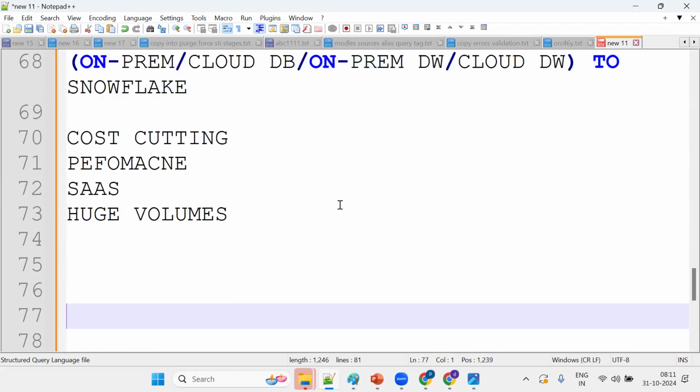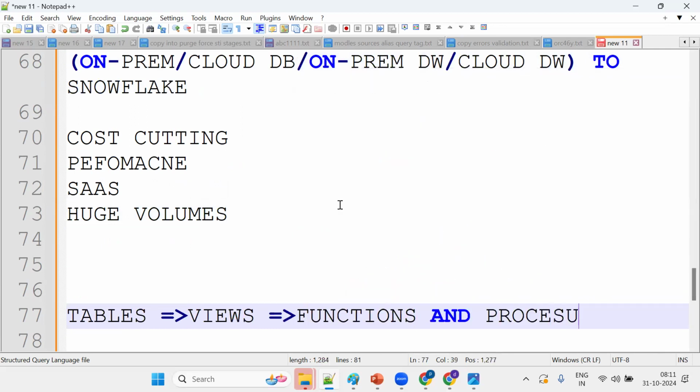So what exactly are we trying to migrate? The tables, the views, the functions, and the procedures. What I want to convey is that our data is there on-premises or in some databases or OLTP systems. Now this data I want to move to Snowflake. Once it has moved to Snowflake, then DBT comes into the picture for the transformation part.